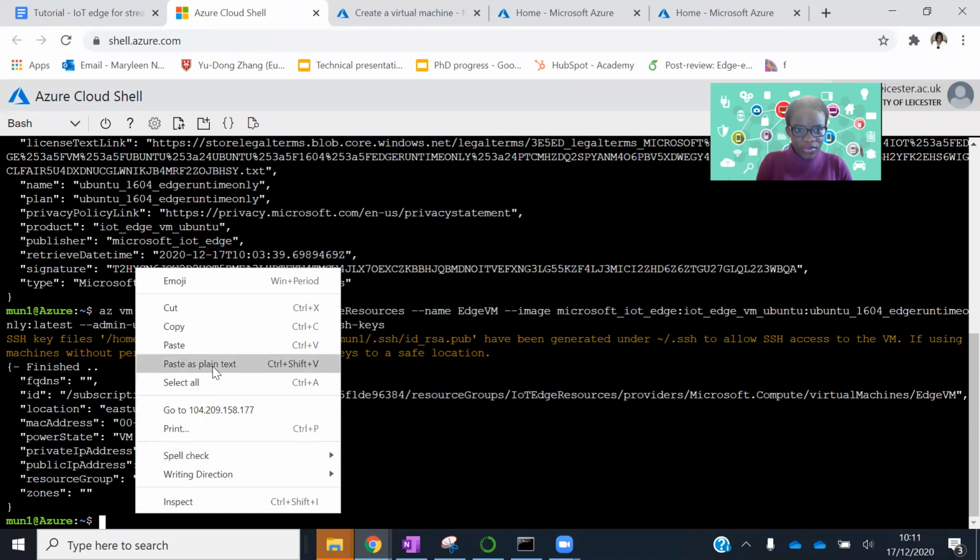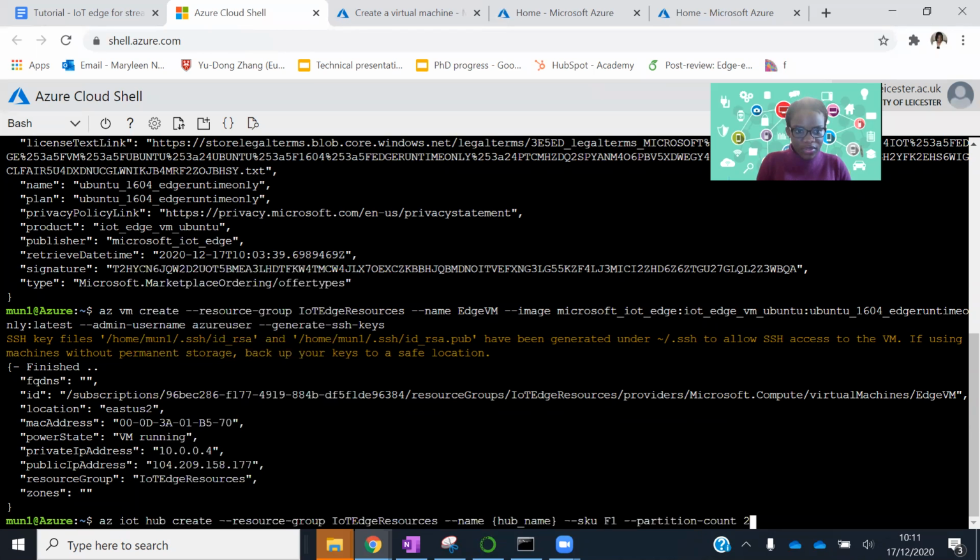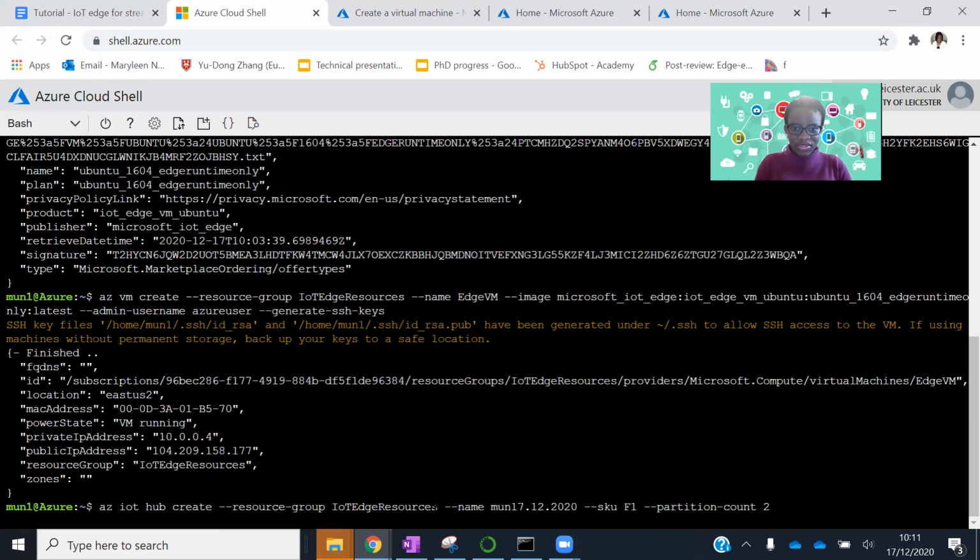Yeah, so paste. Remember, we've specified the IoT Edge resources and the hub. So let's say UN, what's today's date? 17, 12, 20. I find using dates and sort of my initials, maybe your alias, kind of works. Okay, let's see.